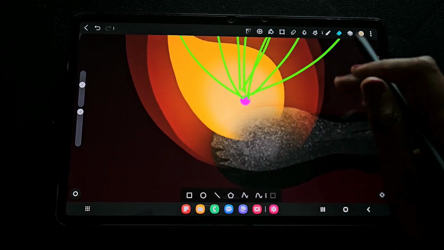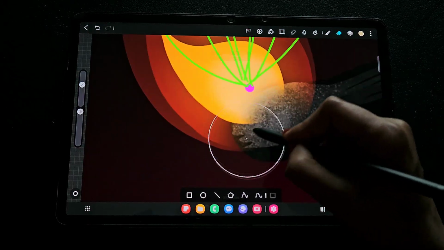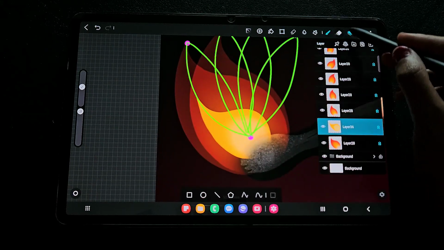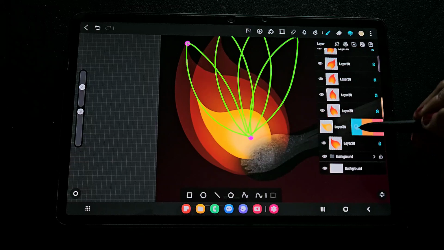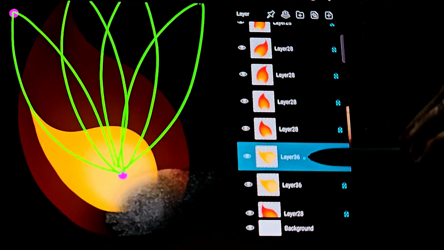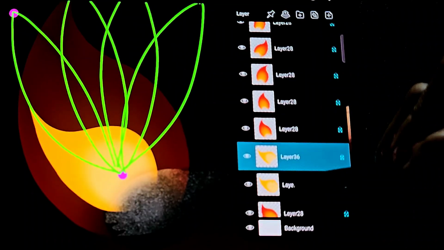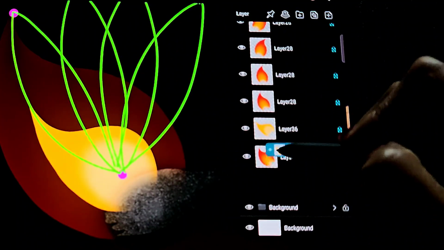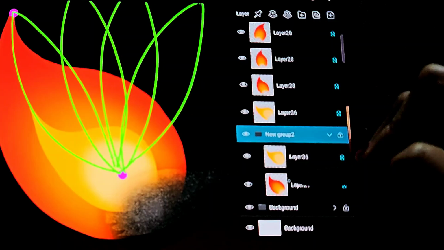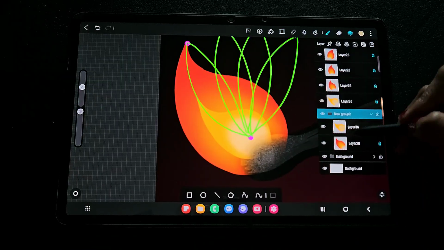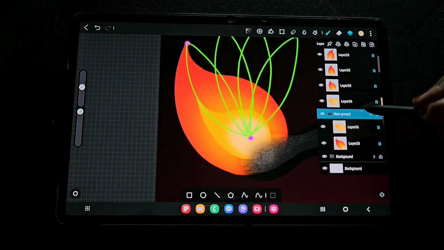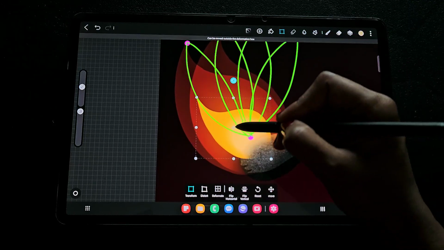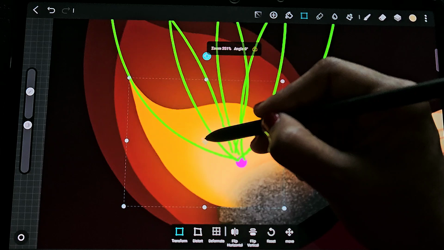Same process again. I'm just erasing and making it a little bit transparent at the bottom. Now just copy this fire, and I'm going to drop one of these layers above this first layer, so it creates a group automatically. Hipaint creates groups automatically when you drop a layer over another layer. And with the duplicated fire, I'm going to change the position.